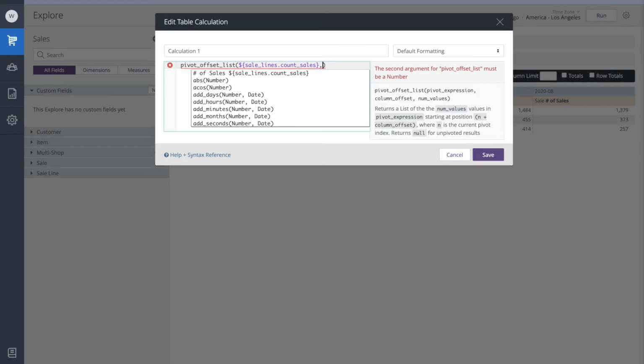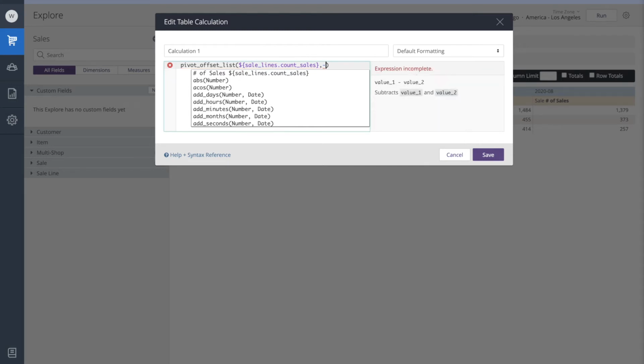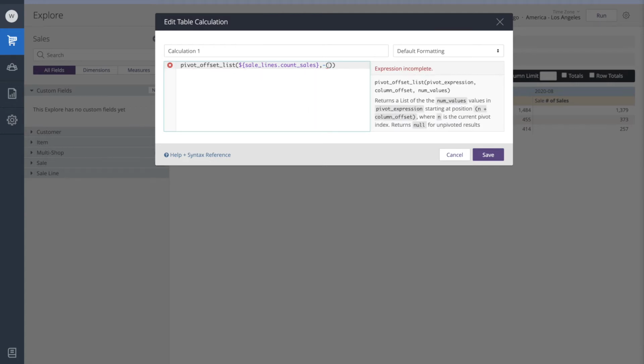The second argument in pivot offset list is how many columns to the right do we want to start our list in? In our case, we want to start progressively over to the left. This means in column 1, we want to start 0 columns to the left. In column 2, we want to start 1 column to the left. In column 3, we want to start 2 columns to the left, and so on. So a way that we can create this, moving to the left, is starting with a negative number, and that negative number will be the pivot column minus 1.